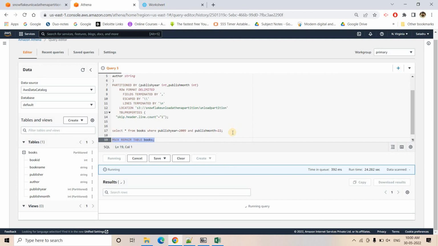And then if we query this particular data, we will get the result set very fast, right? We'll see that. So first let's execute this particular query, okay?